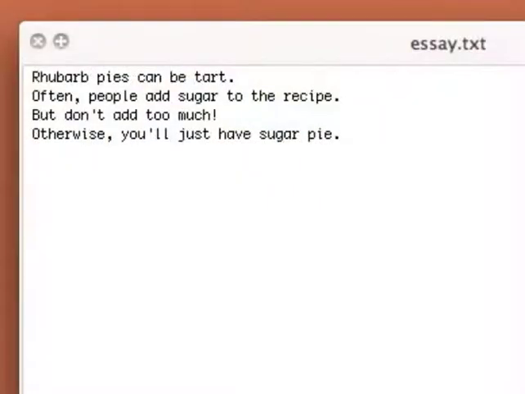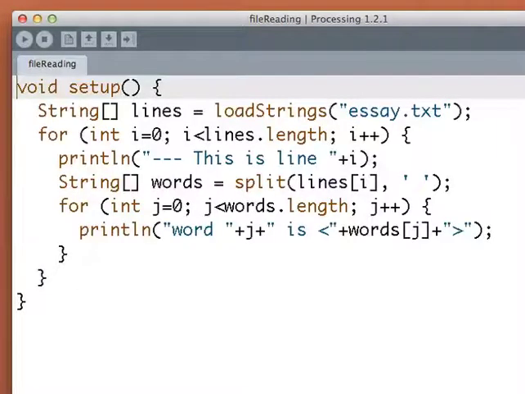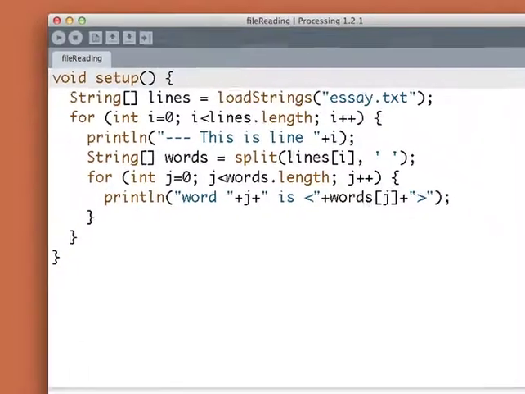To start off, here's my plain text file sa.txt. It's just plain text, and by default, it comes out very small on the screen. Here's the program we just saw. It's exactly what we saw, except that I added void setup at the top and a curly brace at the bottom. So let's run it.